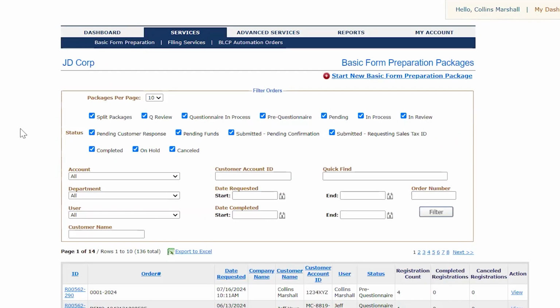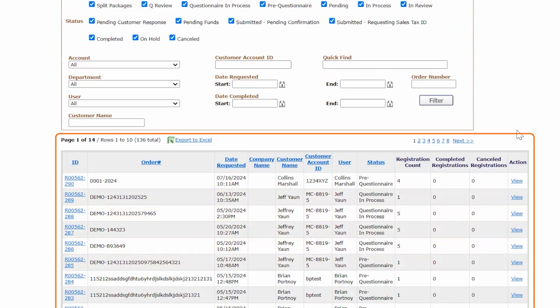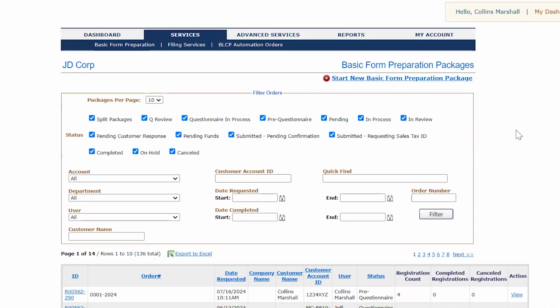This will take you to the Partner Dashboard, which, at the bottom, contains information on previous customer orders that we'll go through in another session. To begin a new registration, click on Start New Basic Form Preparation Package.